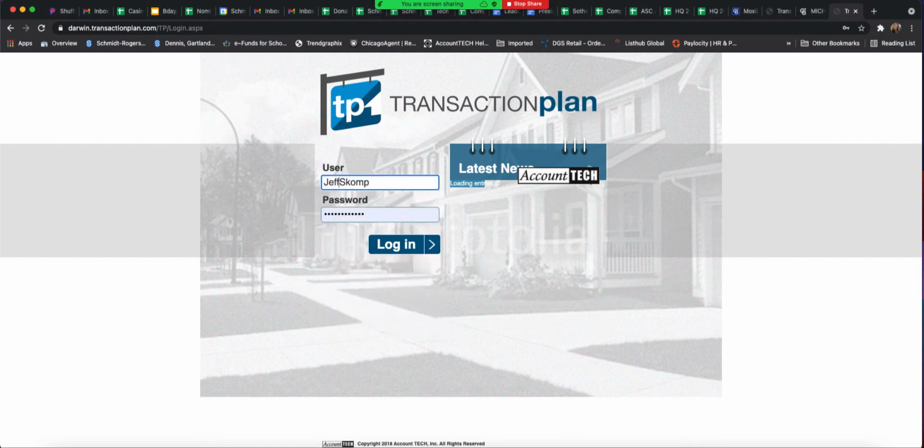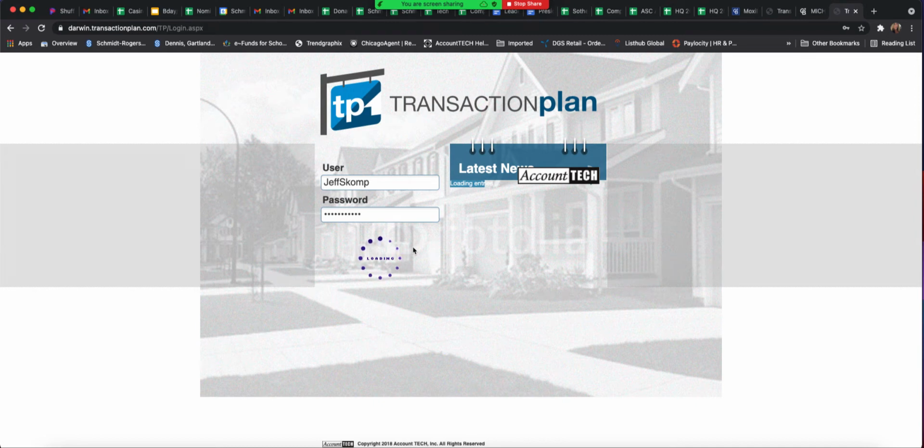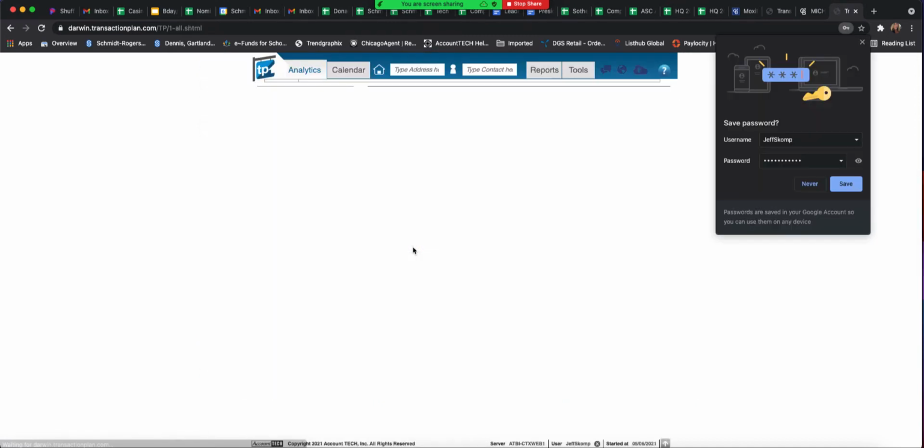For any of our managers on the call, you may have more than 1 login just based on the data that you need to see for yourself. So if you're a manager on the call and you're uncertain, again, just feel free to reach out.